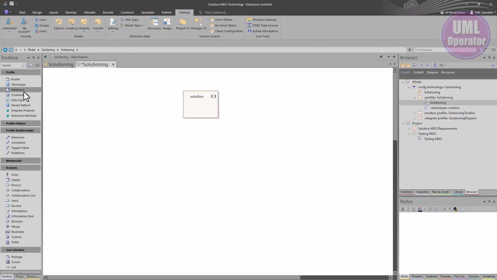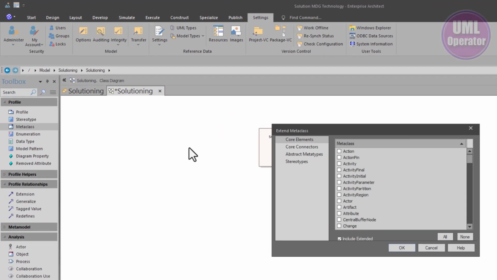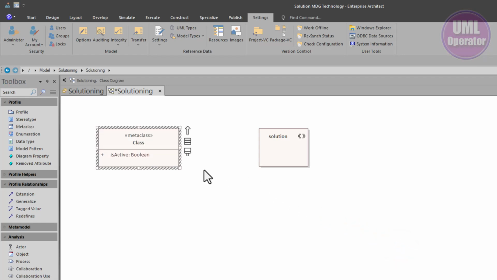And we're going to bring in a metaclass. Now, a metaclass is the actual core element we're associating to the stereotype, just as you saw before. And it's going to be a class element. So we're going to select it, and then we're going to hit OK. And we'll get to the other core types later on.